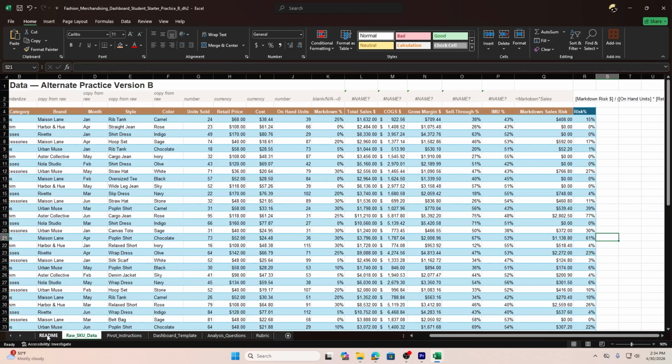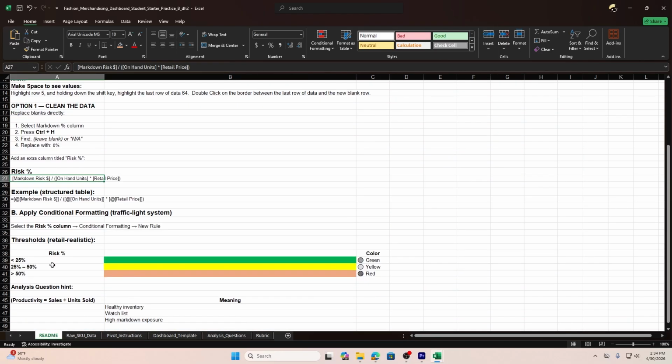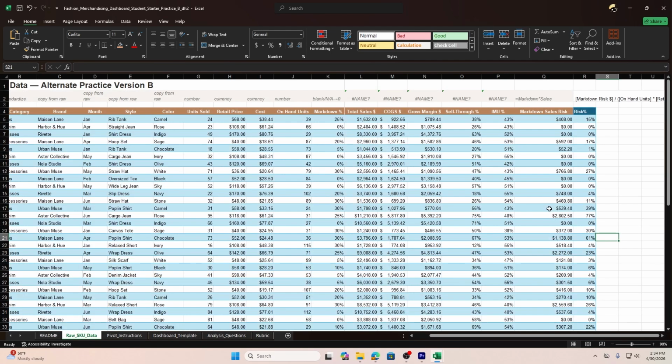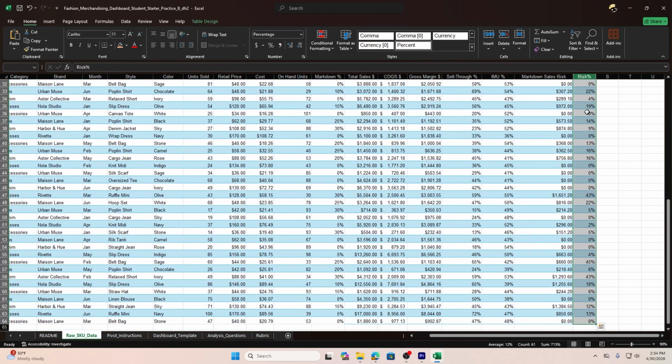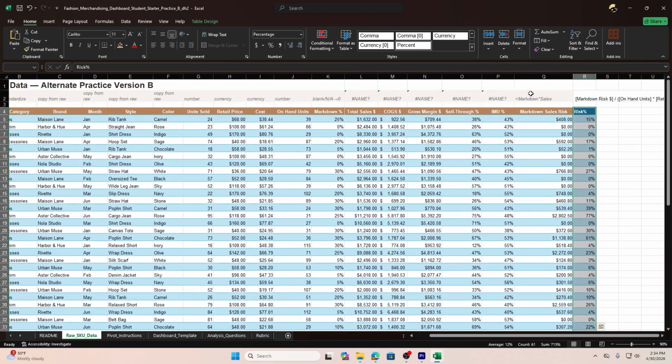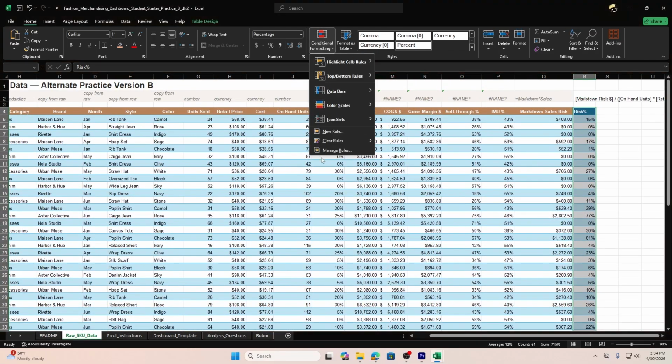Now, in the instructions, we did ask you to do some conditional formatting for our markdown risk. If it's below 25%, make it green. If it's between 25 and 50%, make it yellow. If it's greater than 50%, make it red. So how we do that is I'm going to select this column, do a Control or Command Shift down arrow, and I'll go into my conditional formatting.